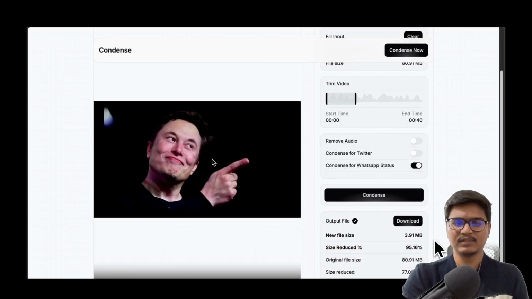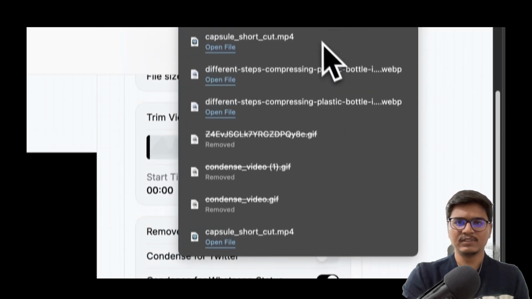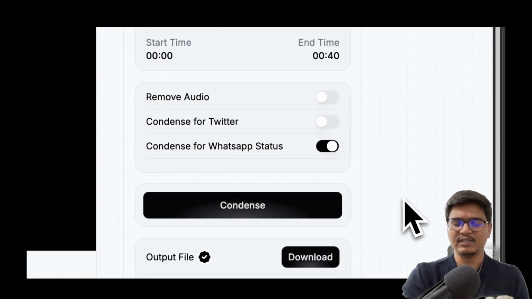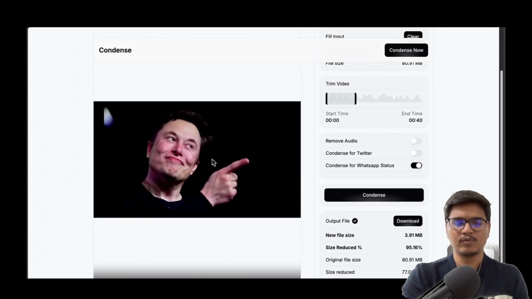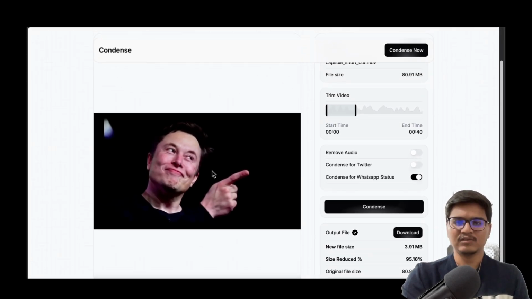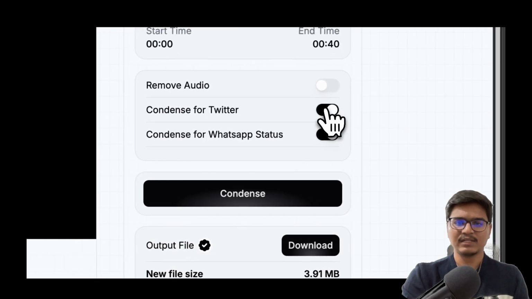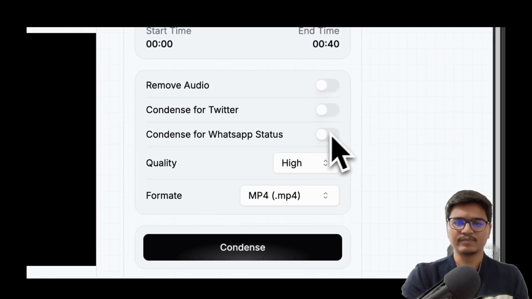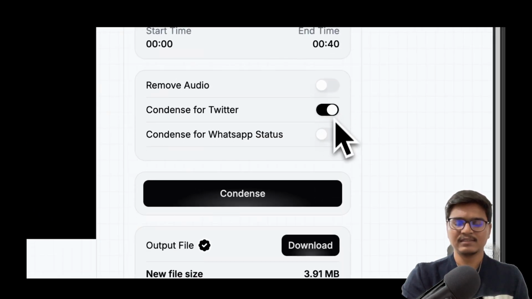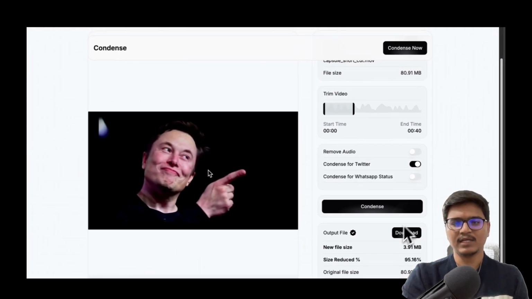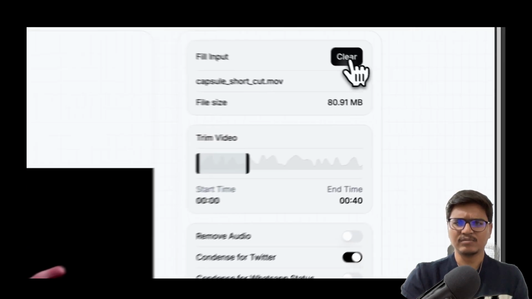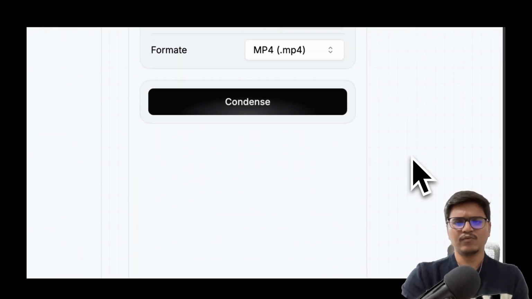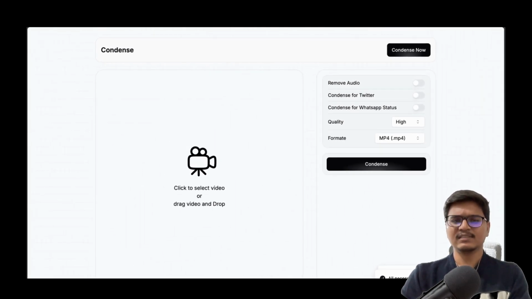All I can do is just download this video and then go ahead and use it to upload to WhatsApp status. The same applies for Twitter, so I can condense for that as well. Condensing this for Twitter, I can download that and use that to upload. So this is a simple application. I'm just going to clear this out. It's a way to condense the video to the platform that I'm going to use.